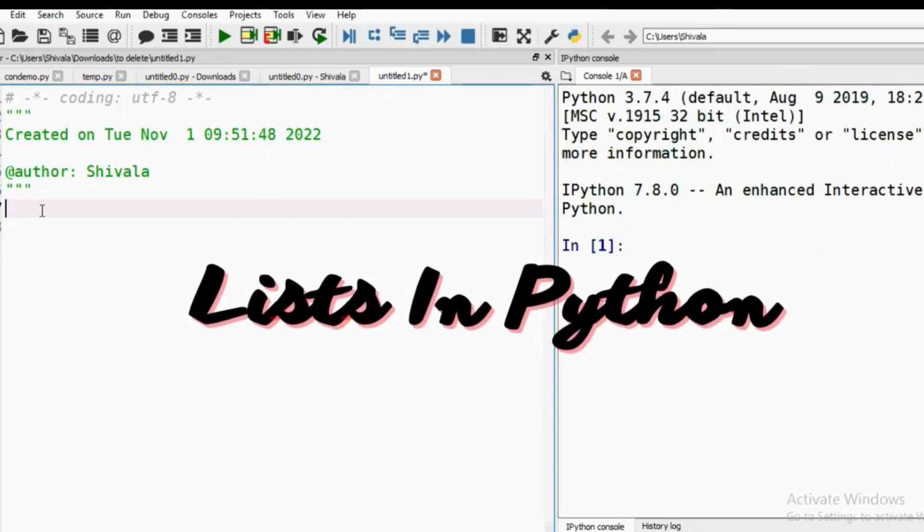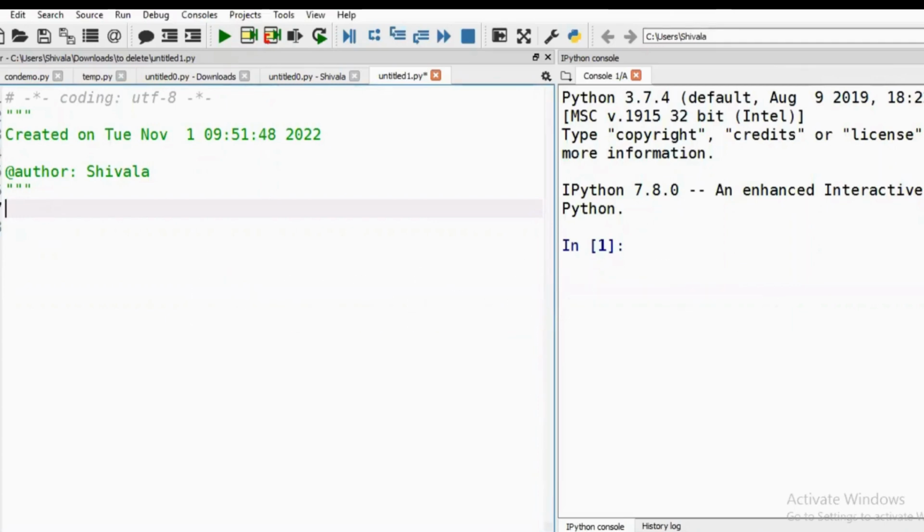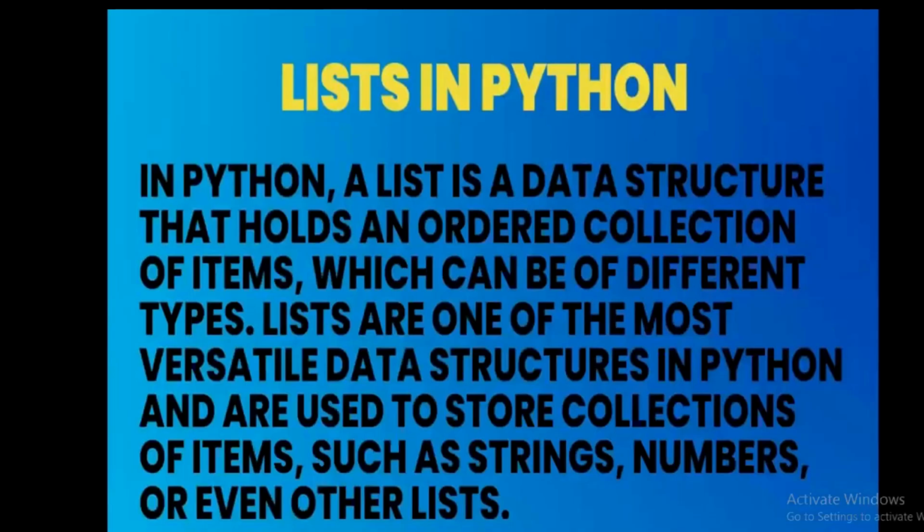In today's class, we will see what are lists in Python. Let us first see what is the definition of list. So in Python, a list is a data structure that holds an ordered collection of items. That means a list has a collection of items which is ordered, which can be of different data types.